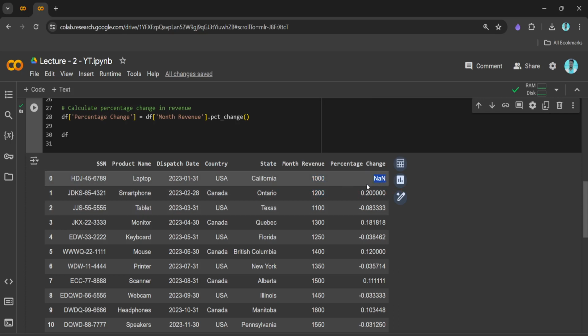So for this one, we don't have any previous value. So the percentage change is NaN, right? But we don't want that to be there in the report, right? We want it to be 0. So that's why we are filling it with a 0.